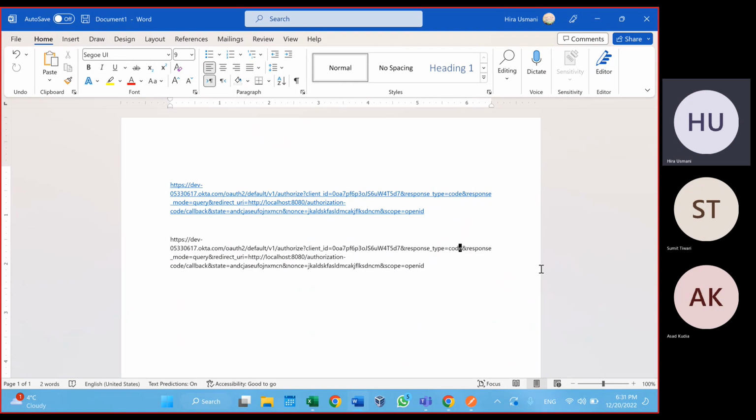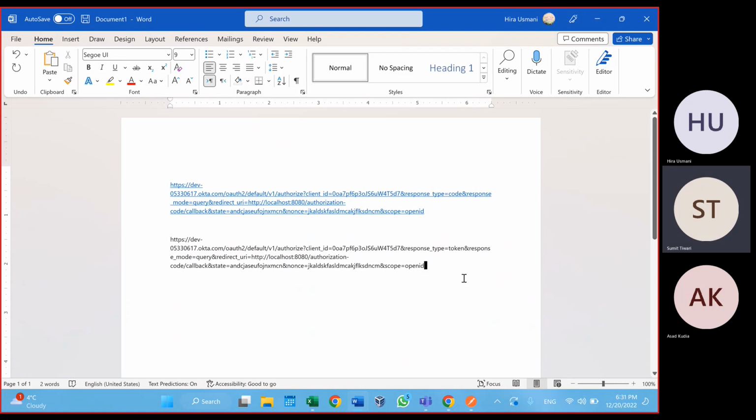Okay, so you want me to write token first? Yeah. Okay. But everything else would stay the same. No. Okay. Now we have been getting this code back as a query, right? And what is a query? I have told you query is a way of presenting the data in the URL itself after the question mark. There's a key value pair after the question mark that is called a query string.